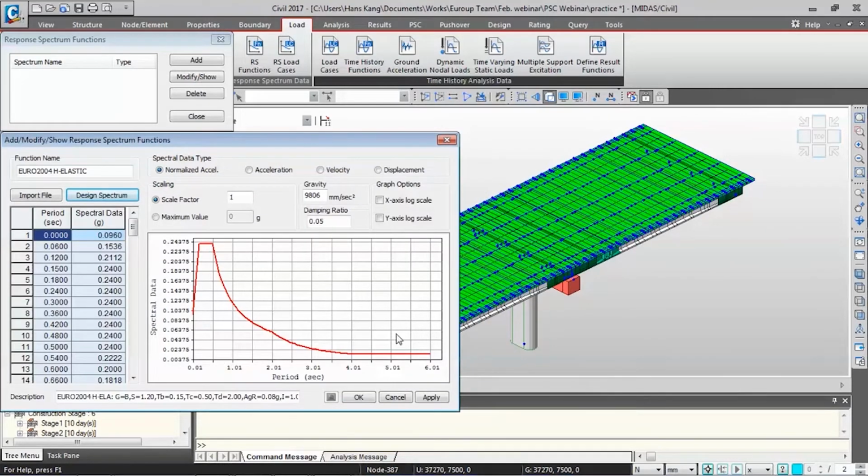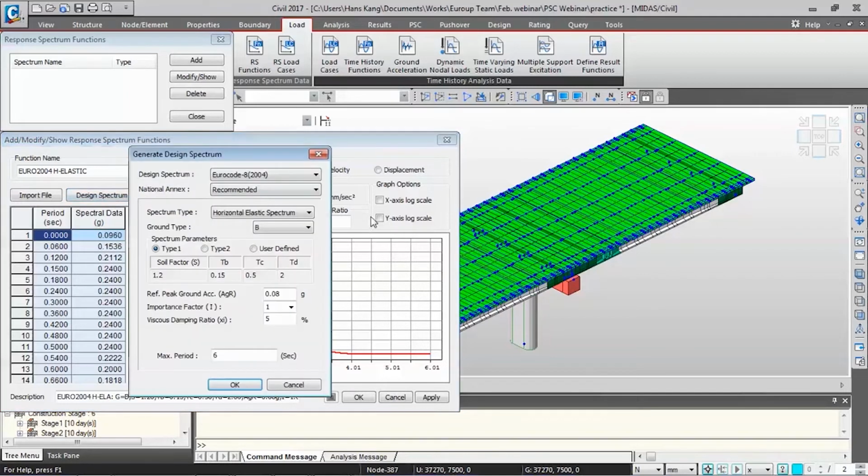Then you can see this one. Or you can use the spectrum type. I just selected the elastic spectrum, that one. But normally we use the design spectrum for design. So now I'm going to create the design spectrum again.